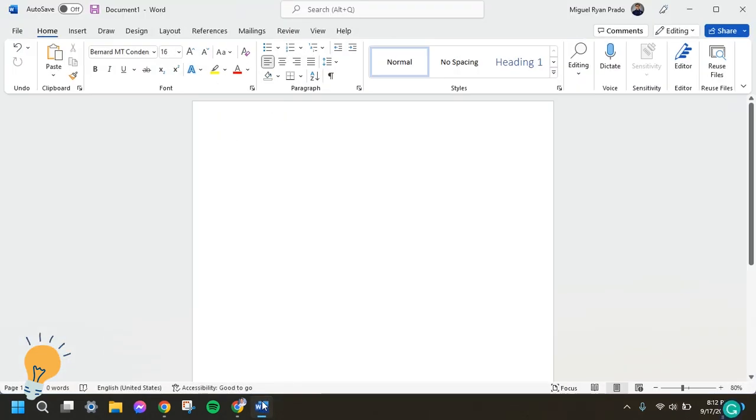Now this is how it looks like if you already opened it. Since we are going to change the font size of a specific word or sentence or phrase maybe, so we need to input a sample word right here. Try this one, the word sample.